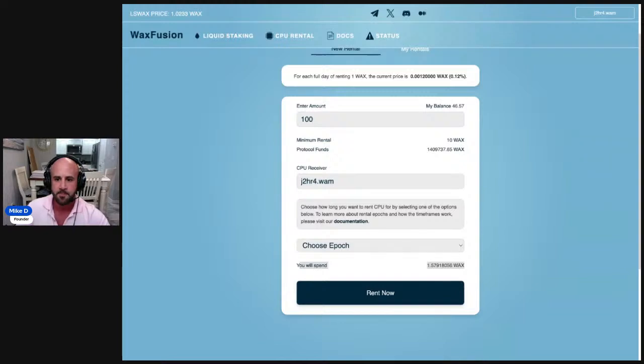So yeah, if I did that 13-day rental, it would cover me for the next 13 days and I wouldn't have to worry about CPU. The downside here, I guess, is that there's no option to split it between CPU and net. So you might want to do a short-term power up for net. Power up is actually going to become more expensive as the chain gets more utilized, because it's based on an algorithm on usage, how much is available for power up and how much is actually getting used. So over time, it's probably going to get more expensive, making Wax Fusion even more attractive.